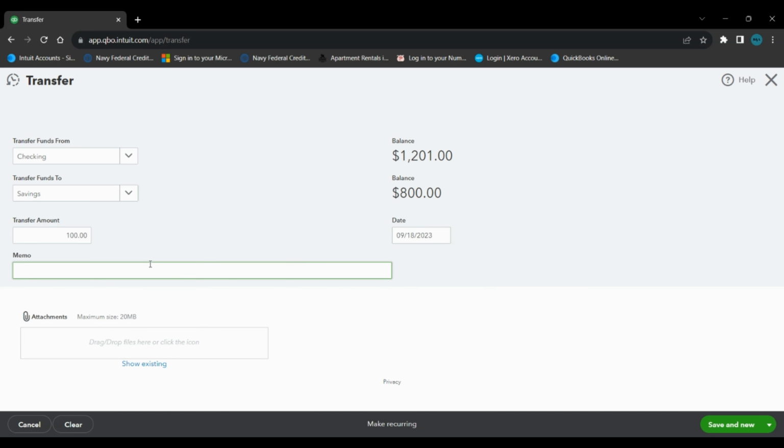You can do a little memo here, say savings. You can do like a dash, or say like savings business operations, something like that, just so you can remember exactly why you were saving that amount. Right below that, you have attachments, just in case you want to attach like a bank statement or any type of receipt that shows the record of the transfer, right? In the very bottom, you can cancel it, you can clear everything, or you can make it recurring.